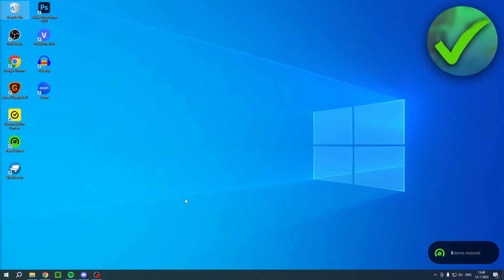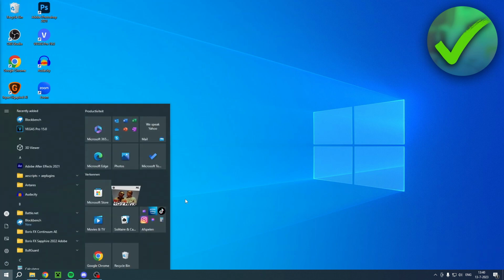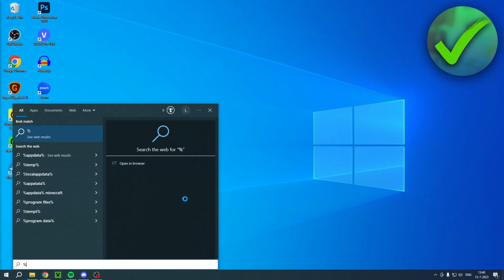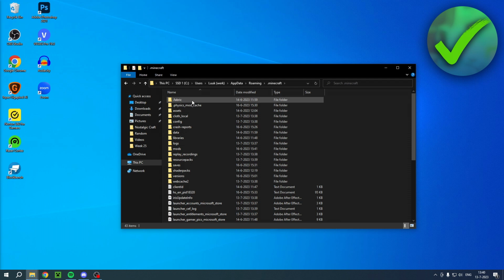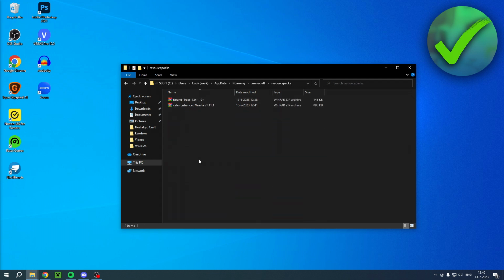Now, that second way is if you want to do it when you are not in the game. Simply open up your search bar and simply search for %appdata%. Then this folder will show up, and at the top you can see .minecraft. That's where you want to click on. And then if you scroll a bit down, you can see the resource packs folder. And there we go. This is that same folder that we opened up via in-game.